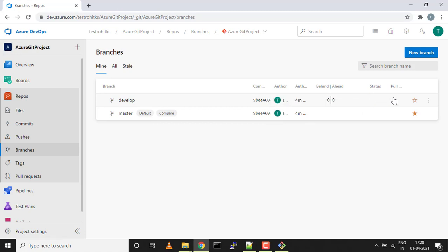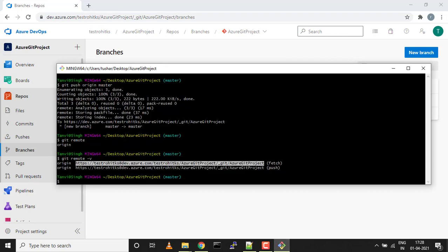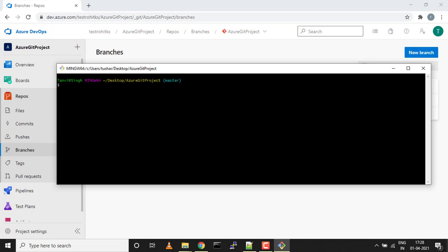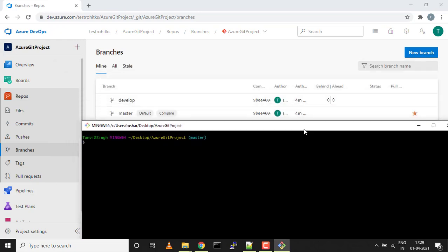Okay, status and pull. Status is more relevant when we have CI/CD pipelines integrated with this repository, then you can see the status. Okay, so let's go ahead and pull the changes, whatever changes we have on the remote repository. So let's do this. Let's do a git pull origin master.